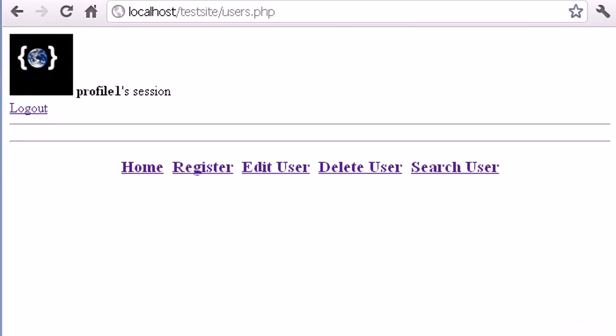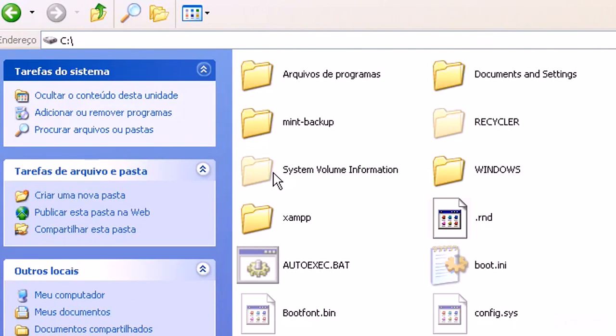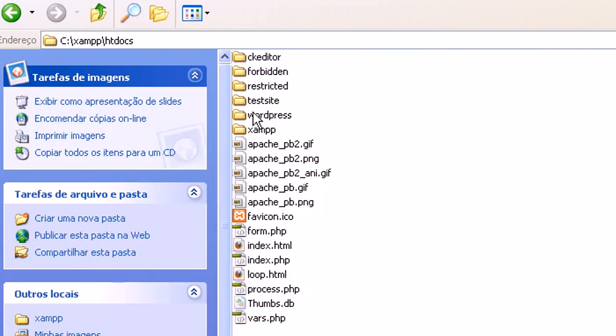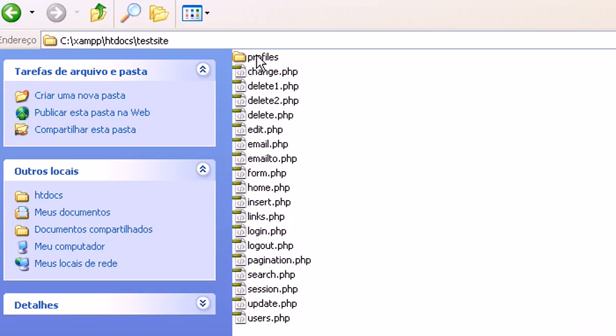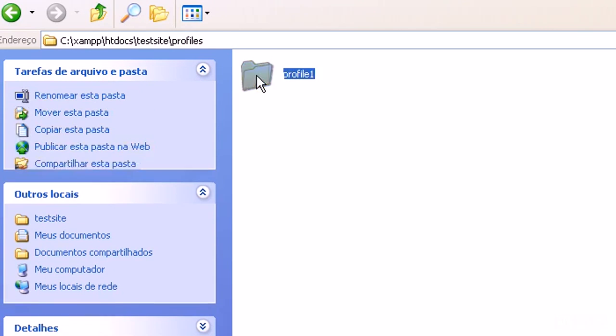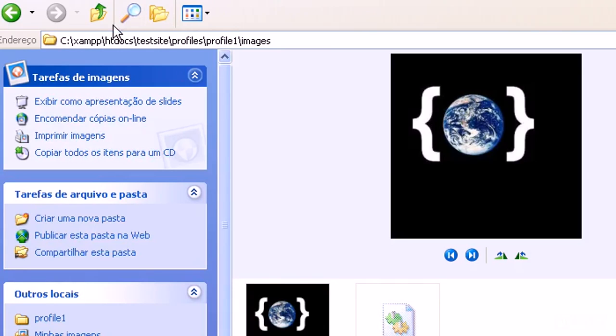So if we go also to our local drive, XAMPP, htdocs, test site, we have profiles, and inside profiles we have profile 1, which is the only user that we have available for now. If I click profile 1, images, and this is the picture that we are using.